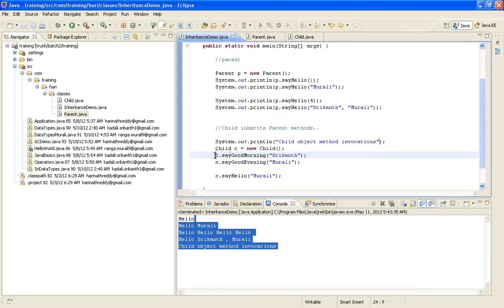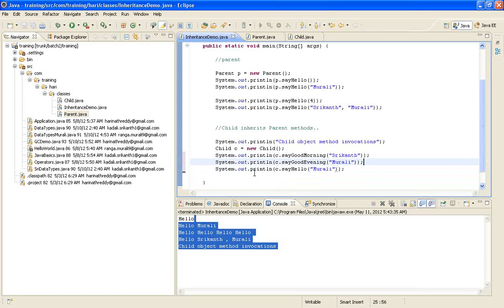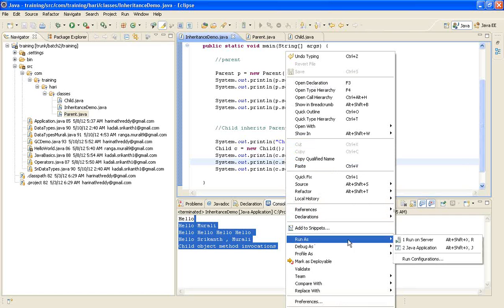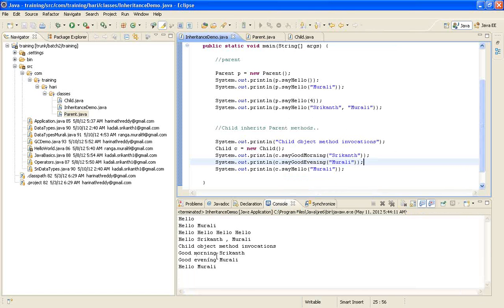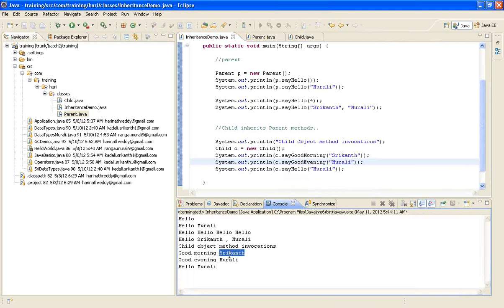I'm sorry, I need to put this into System.out.println, because the method is returning a string value, so in order to print I need to wrap the output into System.out.println. So now let me rerun this. Now you will actually see the output.